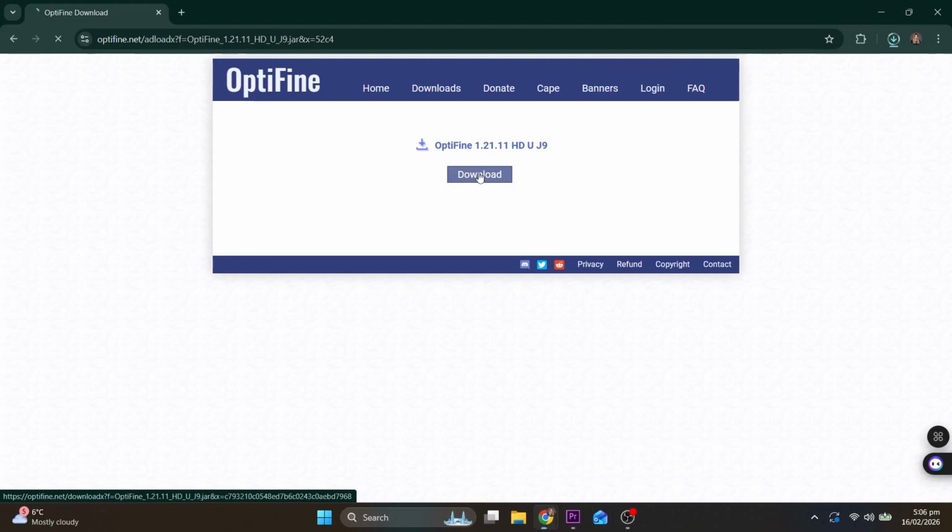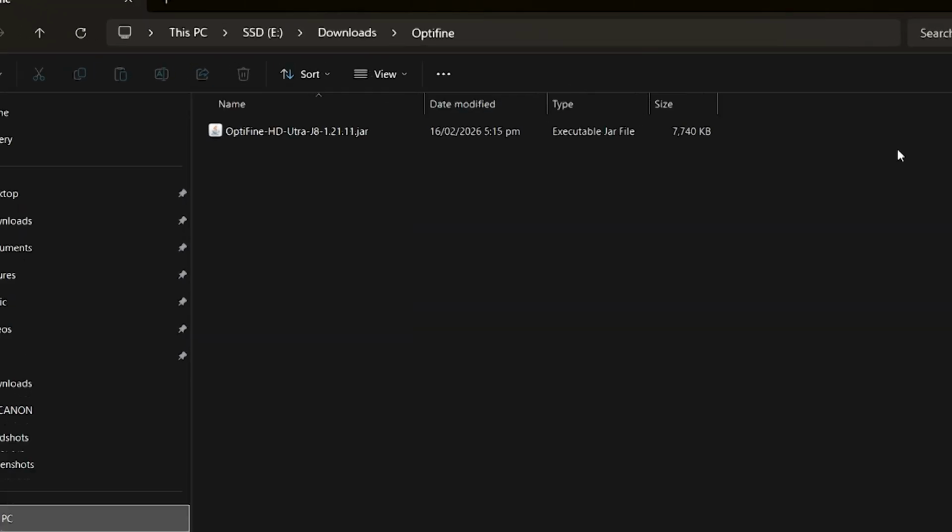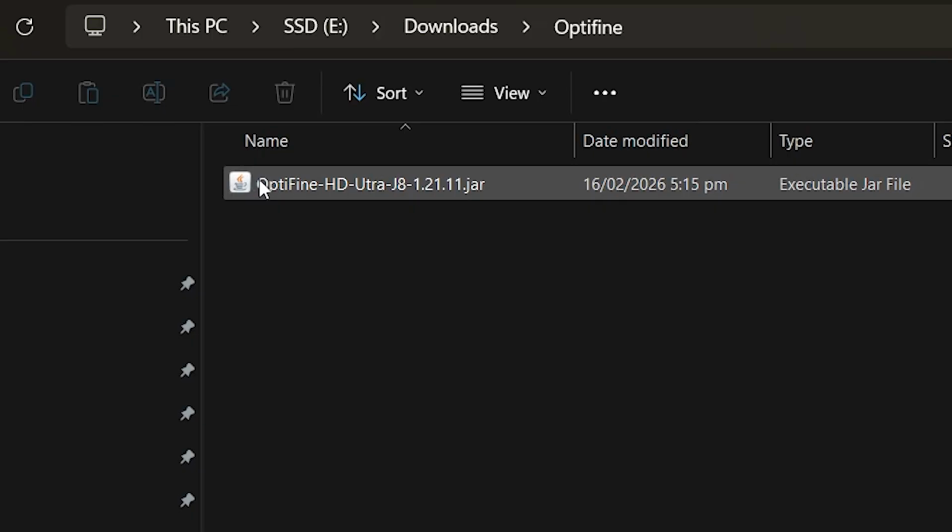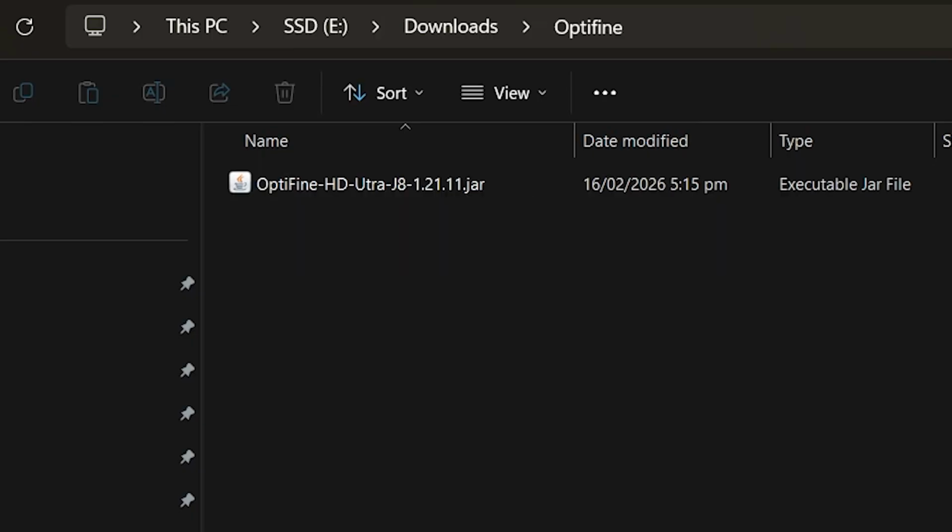Step 2, installing Optifine. Once the file finishes downloading, make sure the file icon looks like this. If the file appears as a blank page, that usually means Java isn't installed on your computer. To continue and use shaders, you must have the latest version of Java installed. We've made a tutorial explaining how to do this, so the link will be in the description.